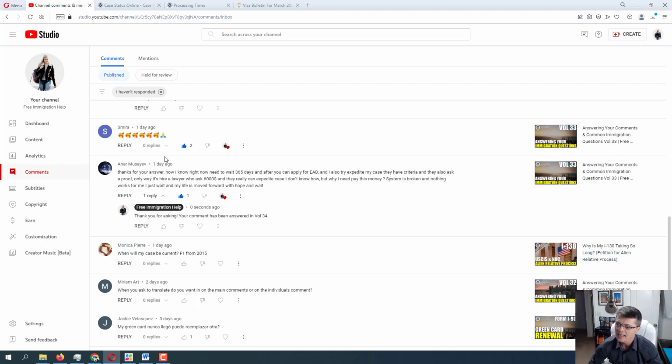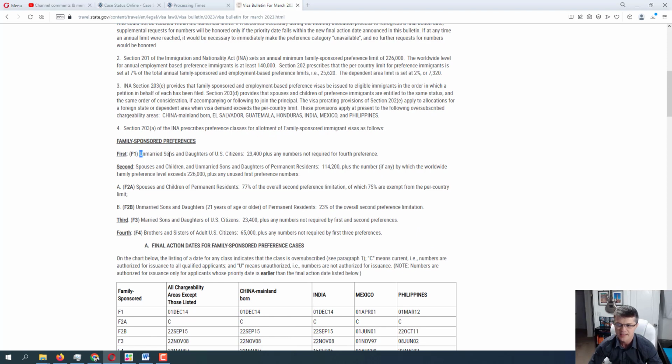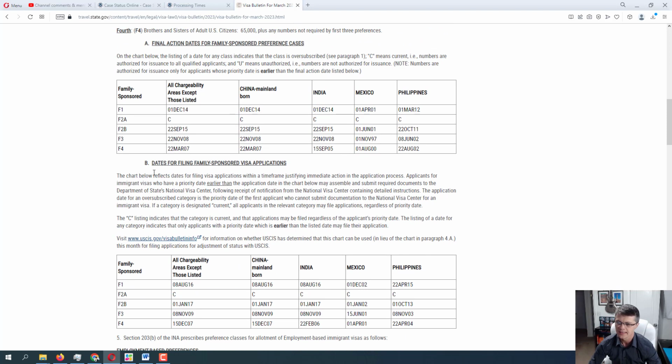Okay, let's take a look. We got the visa bulletin pulled up here. So the F1 category is, like I said, unmarried sons and daughters of US citizens over 21. And currently, the date of filing, the visas become available for people that have filed back in August 2016.